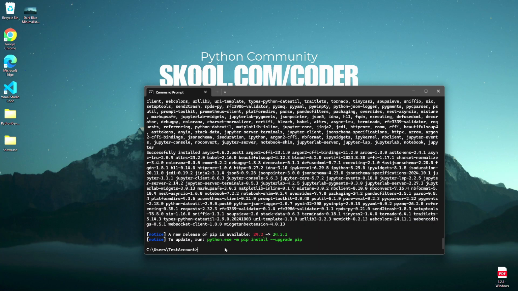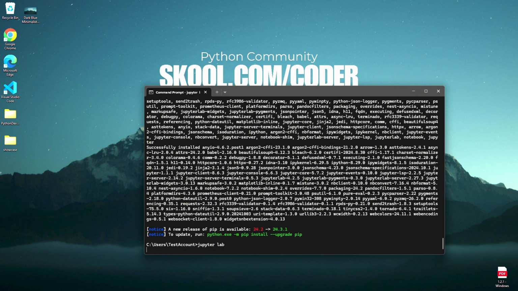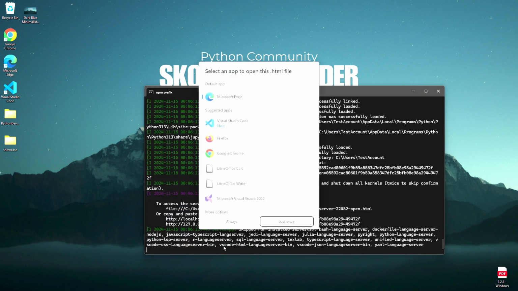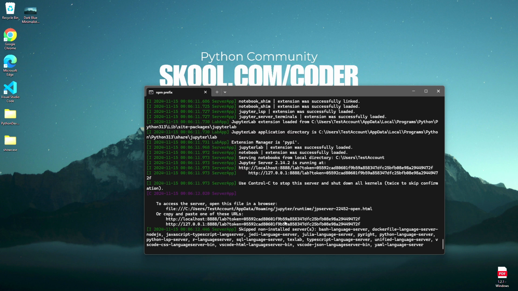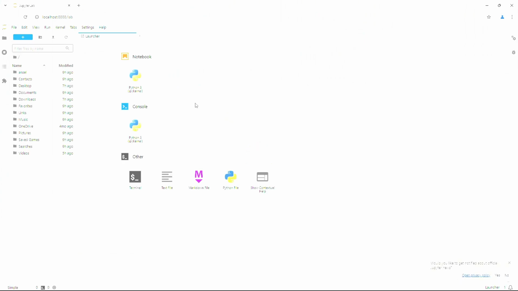So then to start the development environment, all you do here in the terminal is you type jupyter lab, then hit enter. And a bunch of stuff will come up and it'll ask you where you want to open it. I'll just use Chrome for now. And it actually runs in your browser. So here you go, this is what you'll see.